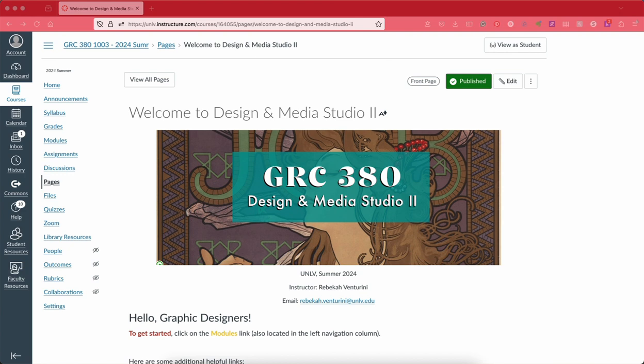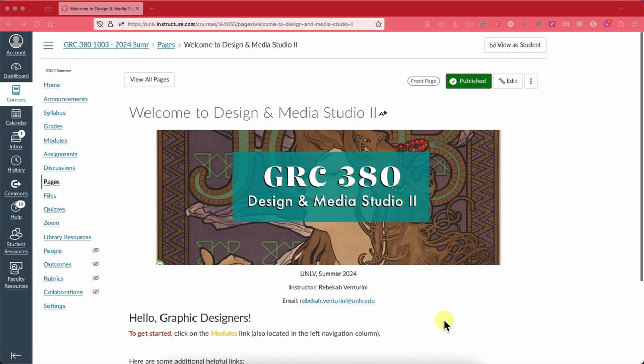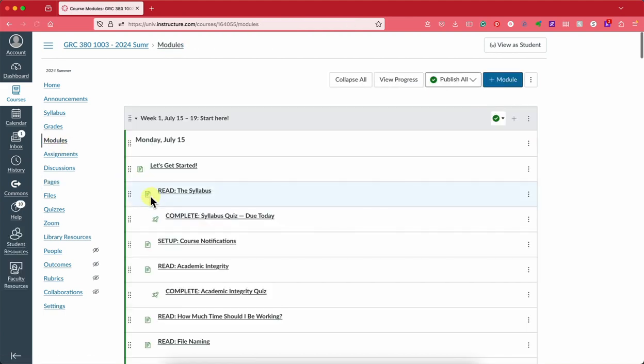So this is our home screen and it may look a little different on your end. I'm looking at the teacher's view. The student view is sometimes a little bit different. So to get started, you can just click on the modules link over on the left side and it'll take you into the to-do lists for the week.